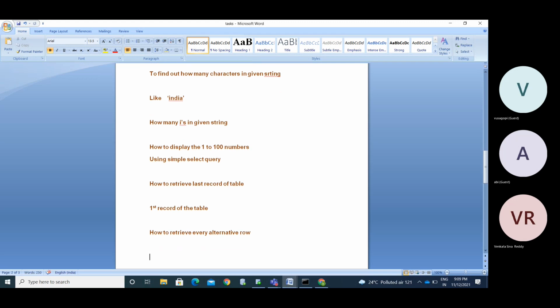Every alternative row. So this happens with the row ID. Take the maximum row ID and minimum row ID. Minimum row ID is the first record, maximum row ID is the last record. Okay, so to retrieve every alternative row, we have the ROWNUM concept. Use that. We have the MOD function. Use that. You will get the required results.